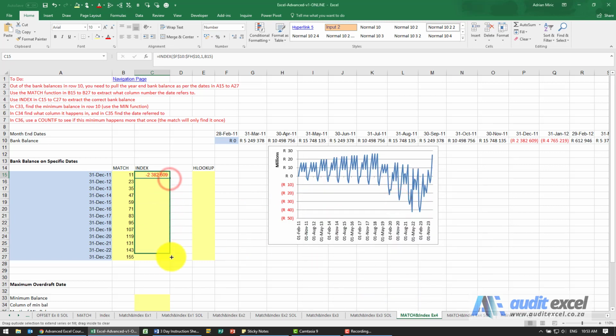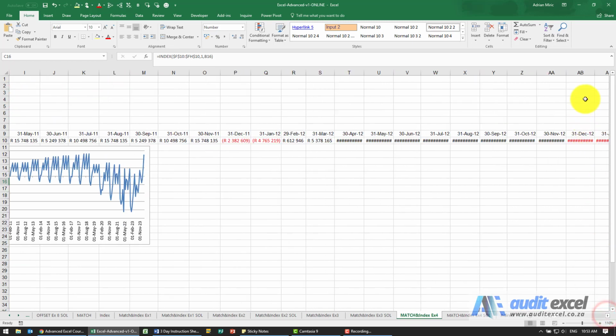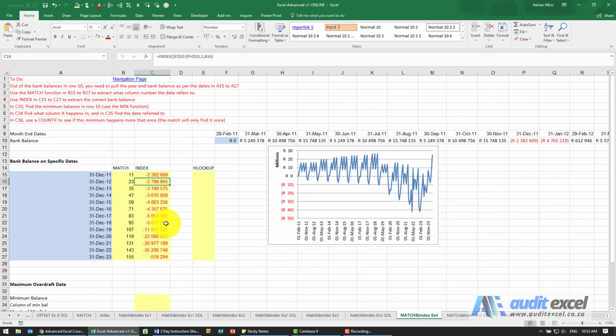When I now copy it down, you'll see it goes, so 2382, 2382, 2798, 2798. So by using match and index we can do it. We can also use an HLOOKUP in this case.